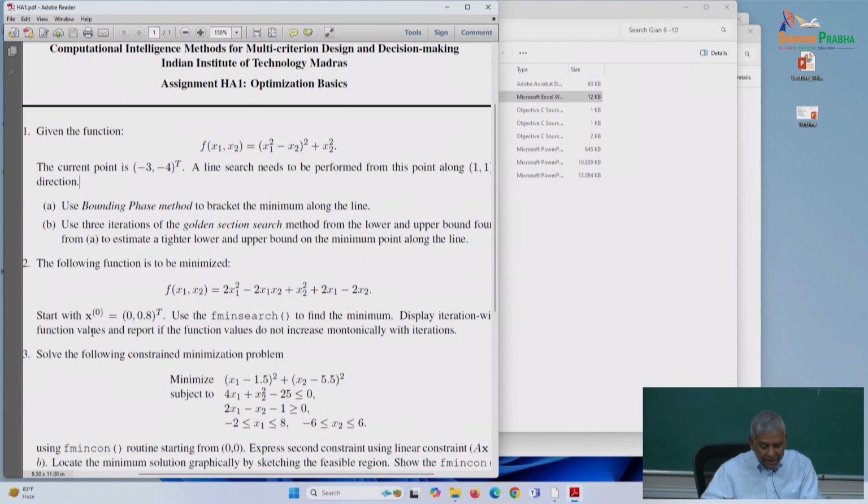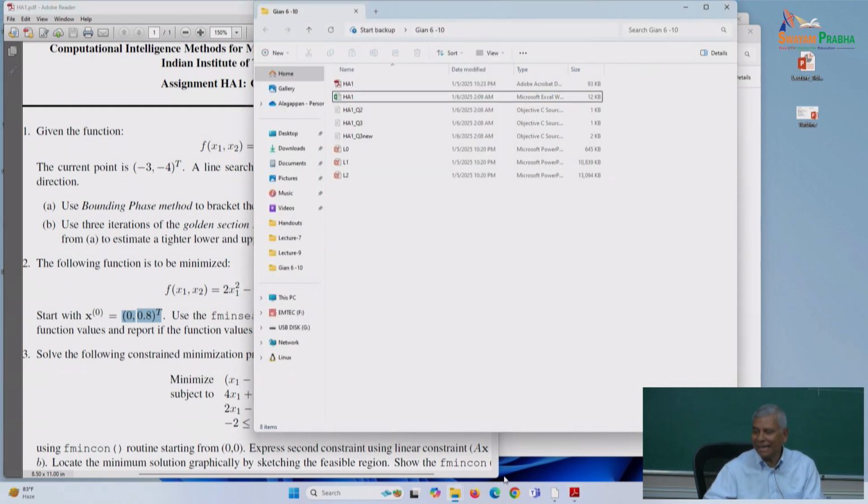Next question is about the fminsearch. So this is without constraint, and here is the function. It's a 2-variable function again, and you start with 0 and 0.8 to find the minima, display the iteration-wise values and report the function values. For that we need to go to MATLAB, because MATLAB has fminsearch.